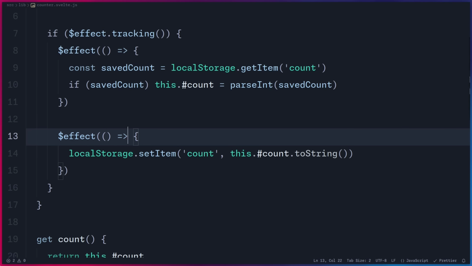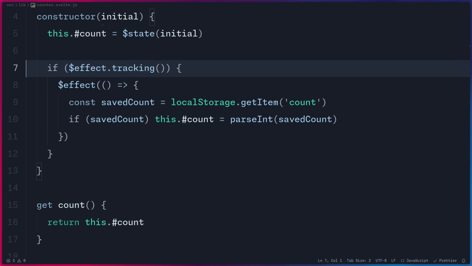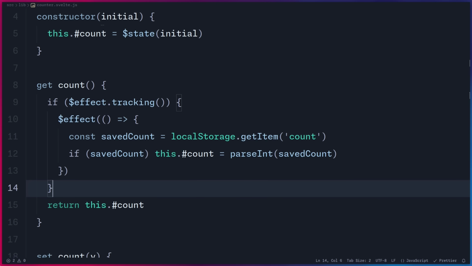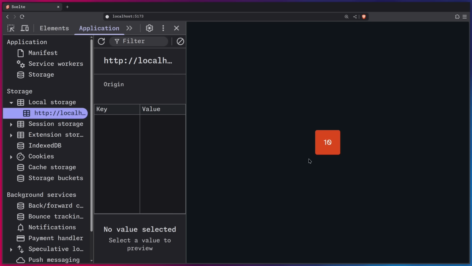And then we can yoink this effect, just delete it. And we can copy this entire effect where we read the count value. And as you can see, things are a lot simpler. All right, so now when we go to our example, let's increment the count and we should see that everything works as expected. So let's see if the value persists, and it does.